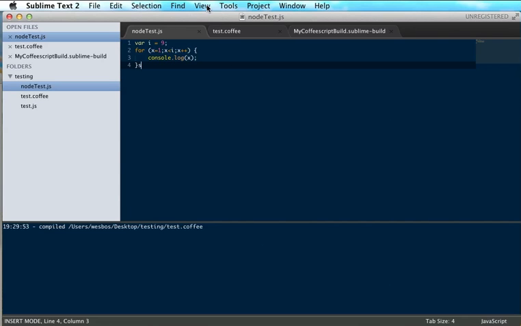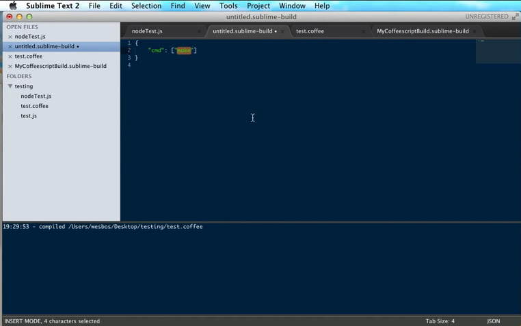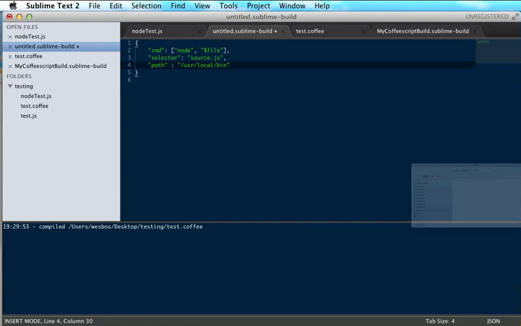The next one I want to show you is actually simpler than that one, and that's just for running simple little Node files. So we're going to Tools, Build System, New Build System. And the command we want to do is node, and we just want to run it against $file. Select our source.js and the path, again, same as CoffeeScript, /usr/local/bin. Save that.